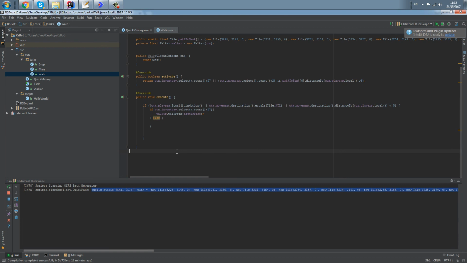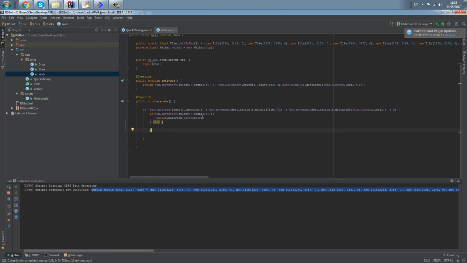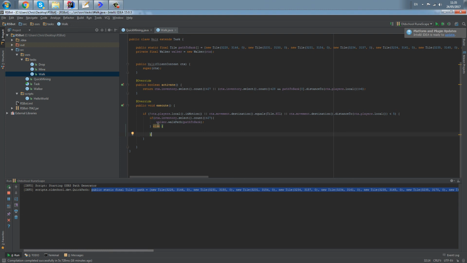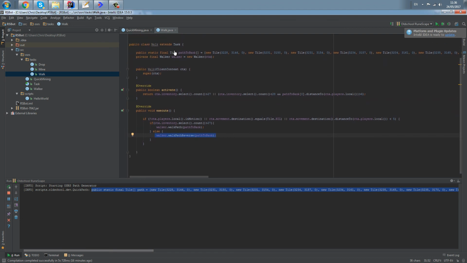This is when, so if our inventory is full, walk to the bank. And then this else basically says if the inventory isn't full, then we want to use walker, and you'll see there are some useful methods here. So we can do walker.walkPathReverse, so we don't need to have two different paths. So path to bank, that's just going to walk to the bank, and then this will walk the reverse path of that, which will not be to the bank, it'll be from the bank. And that's all very easy, I guess.